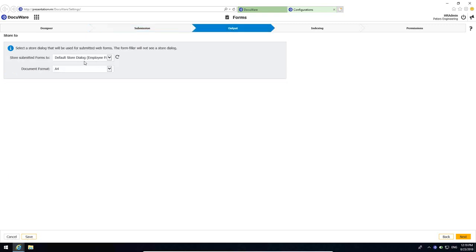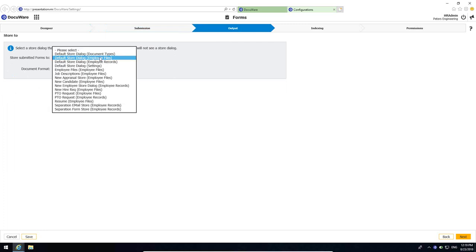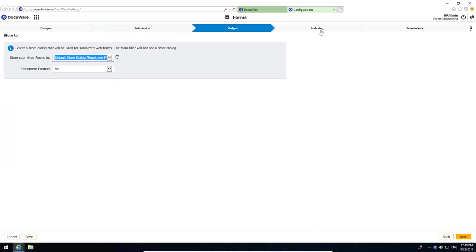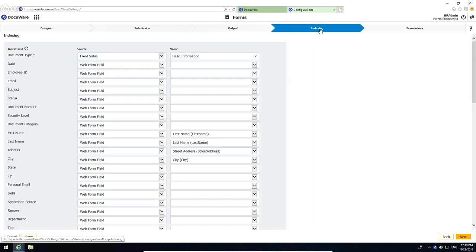For the output, this is where we determine where the document's going to go. In this case, I'm using the default store dialog from the employee files file cabinet. And what's revealed to me here are all of the store dialogs for the various file cabinets in my system. The indexing is where I identify what metadata values will be populated from this form.